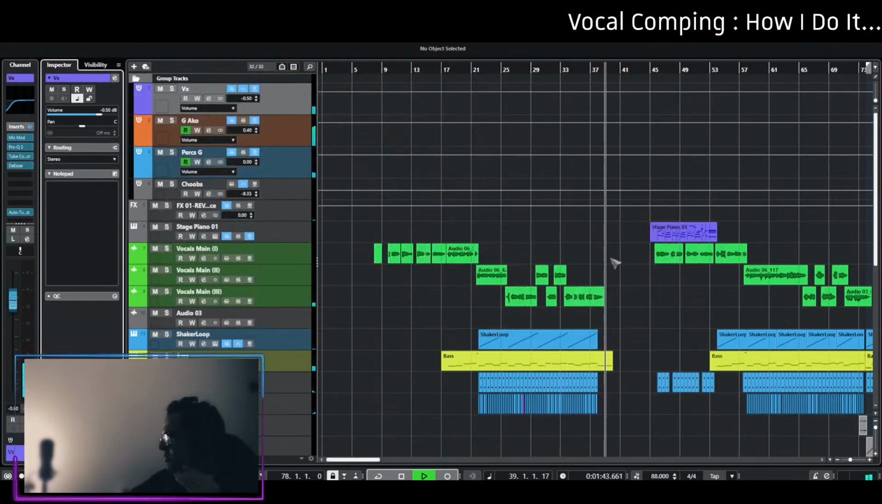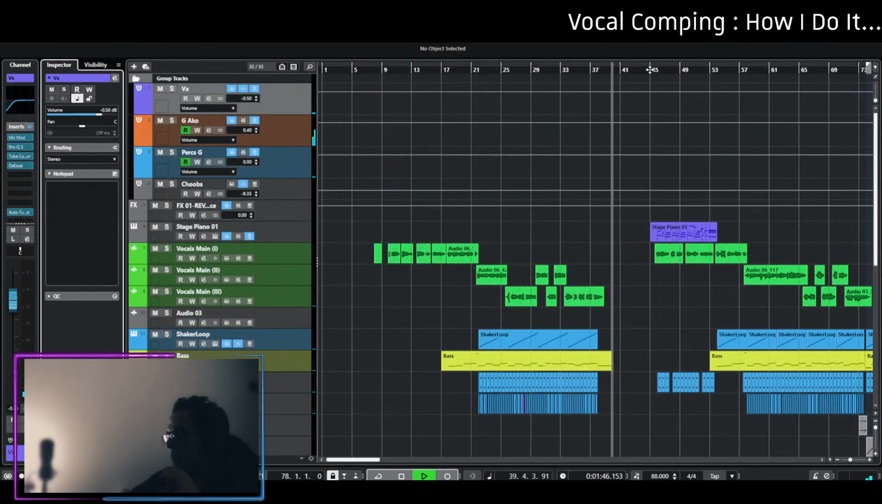Lower the vocals volume half a dB. I think it's sitting very well in the mix, but it's a little too loud.